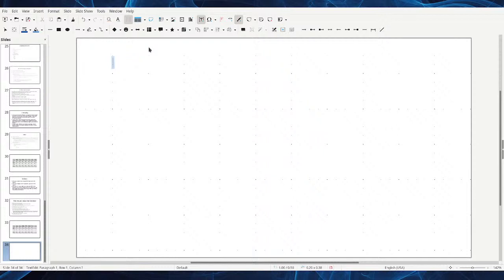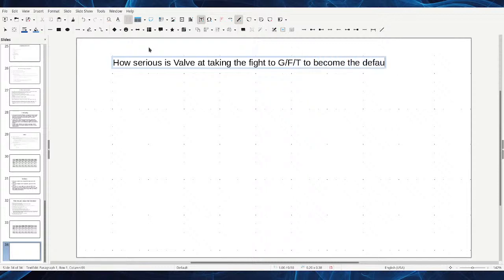How serious is Valve at taking the fight to Google, Facebook, Twitter, to become the default mobile social network.